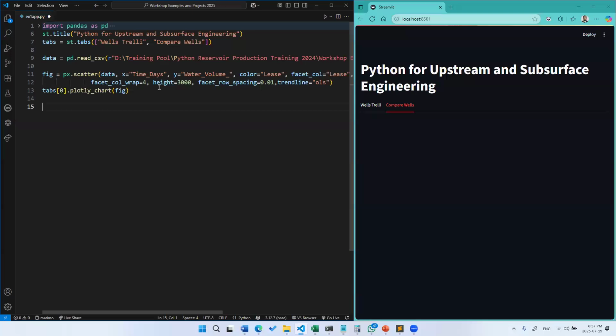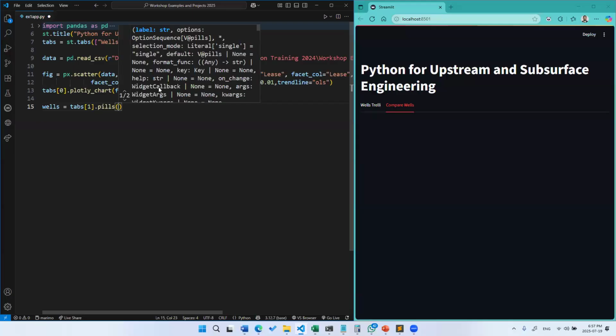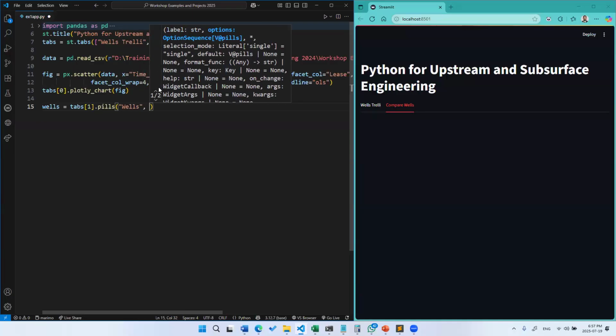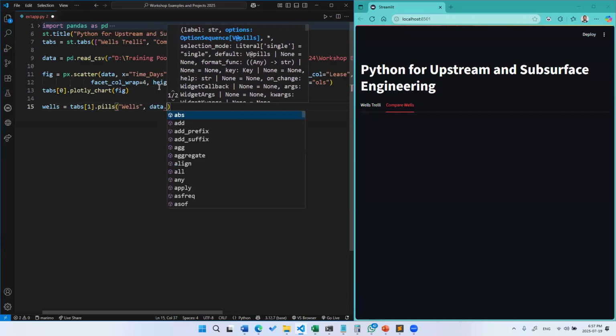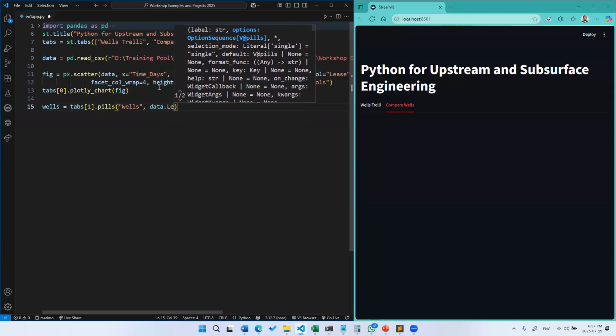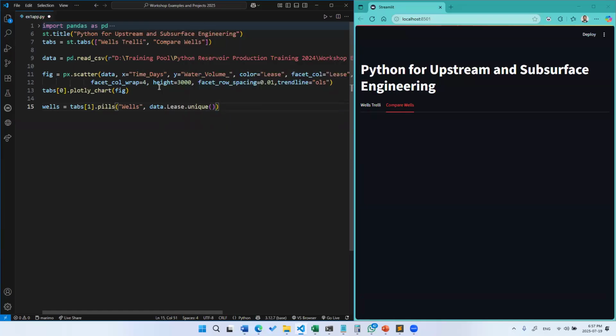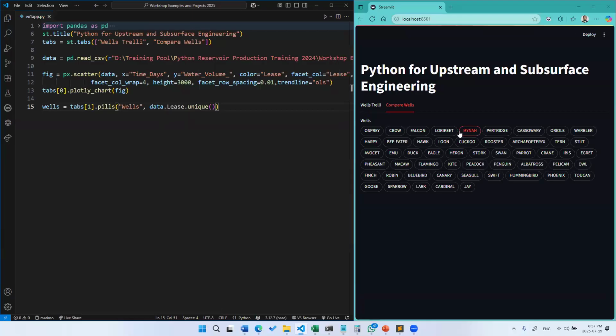So for this, in order to make sure this is working, on the second tab, we are going to say we want to show some selection options. So let's call the selection option wells, and the options are going to come from the data and the column that's going to contain all the well names for us. If you save this, you will see that some options started to show up.